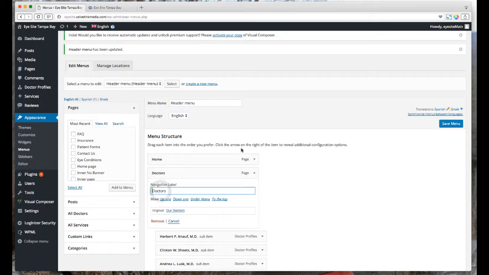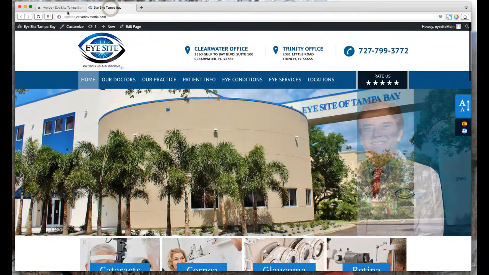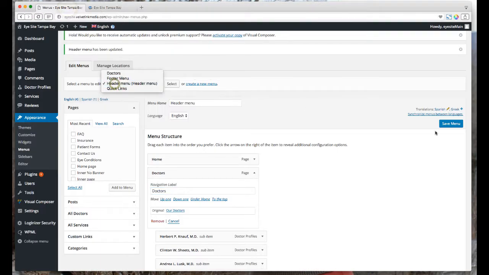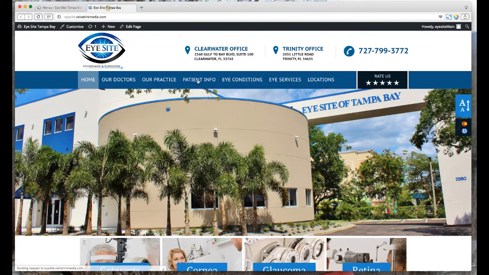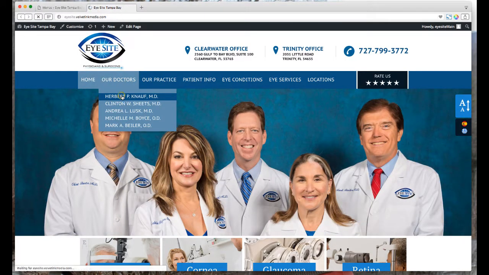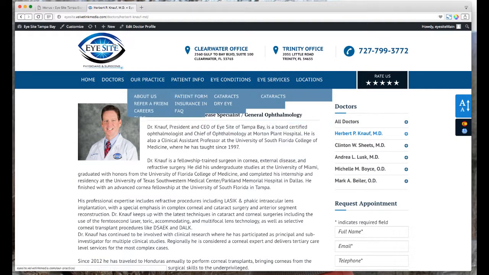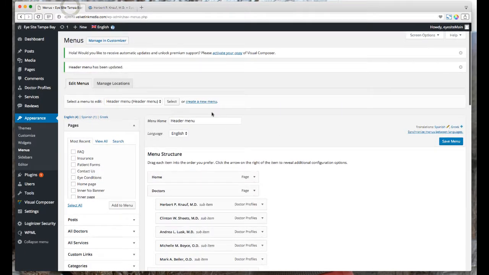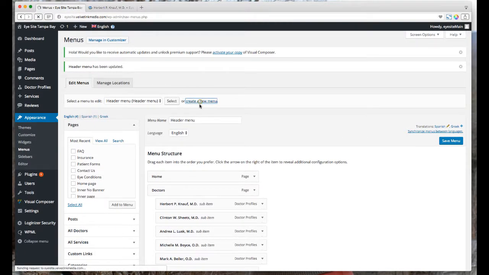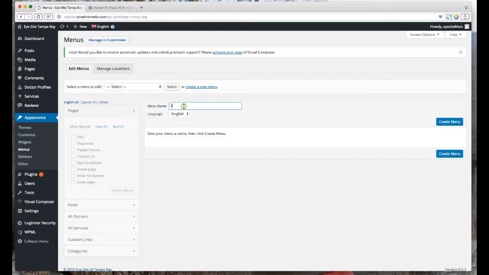If you want to create a menu, I think, what is it? It's under the doctors section, I believe. There's a menu. Yeah, right. Here's a menu in the sidebar. So let's say you want to create one for another sidebar. It's real easy. You can just click this Create a New Menu link. Type what you want in here, and then hit Create Menu.